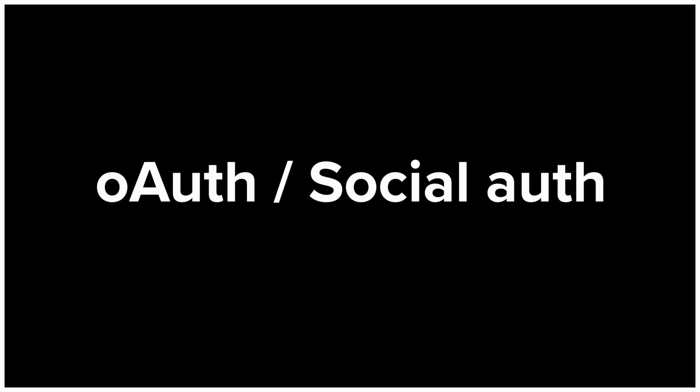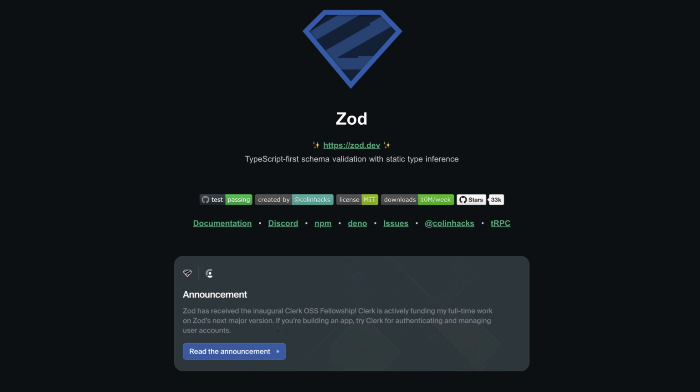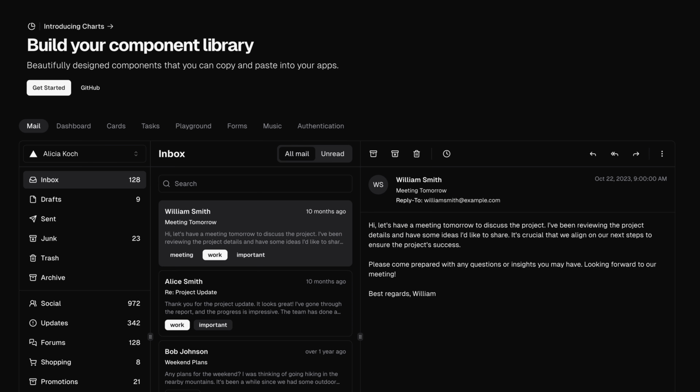First, credentials auth, which basically involves email and password or username and password. And then we'll take a look at social auth, like login with Google, login with GitHub, things like that. We'll be using some other libraries also, such as Zod for form data validation and Shadcn for UI related components.